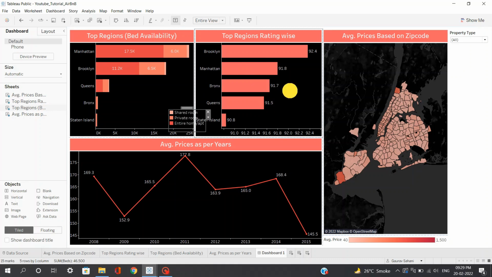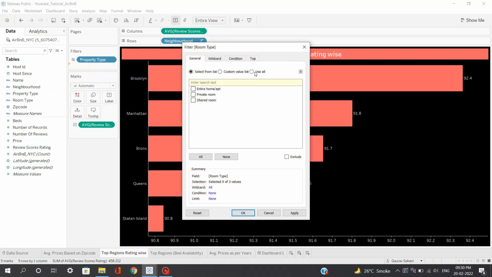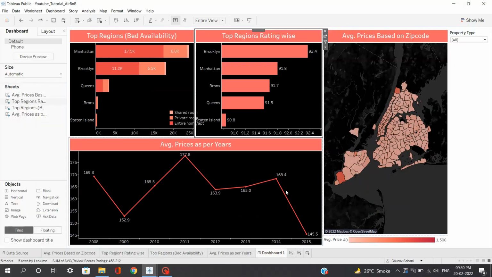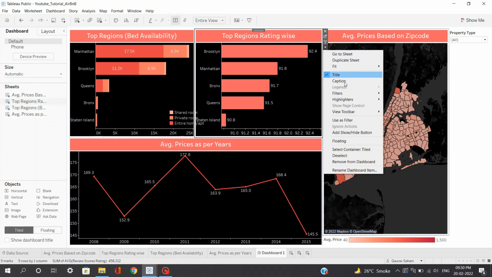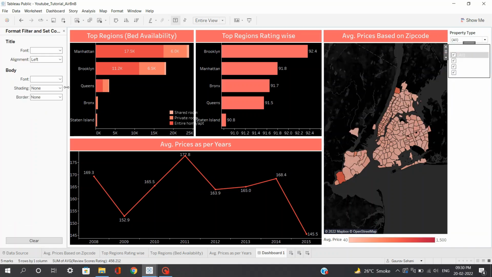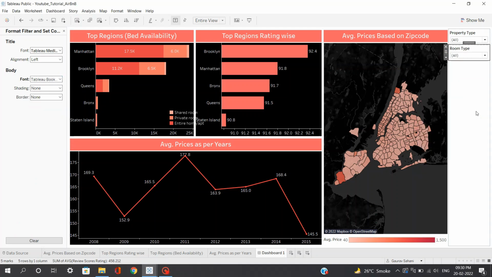So for that, I'll be going to top regions rating wise. I'll be selecting the sheet and I'll be importing this room type filter here and selecting use all since we want to use all the three values, and click on OK. Now likewise what we did previously, go into filters and bring the room type filter. Again we need to change the font to black and then keep it as drop down.